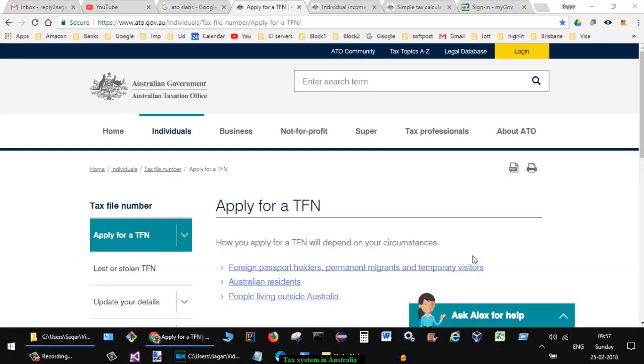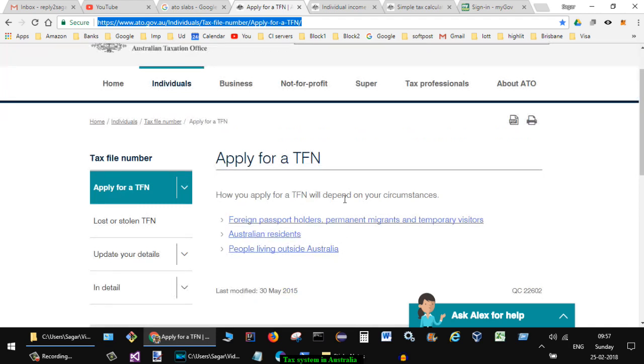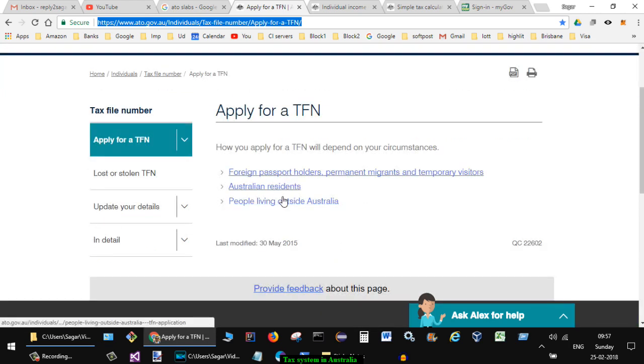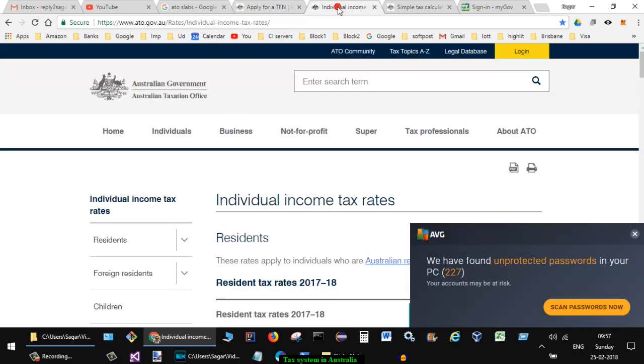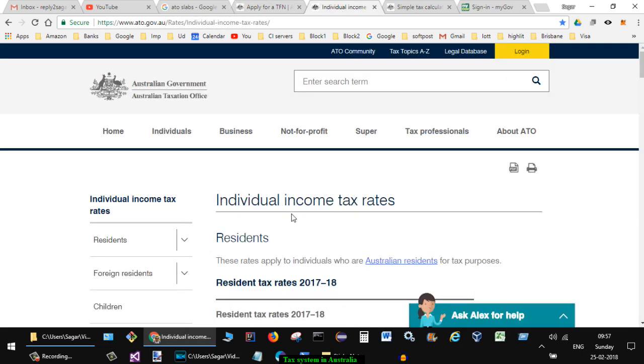Okay, so let's start with the TFN. This is the URL where you can go and apply for the TFN online. Here there are various options you can choose: foreign passport holders, Australian residents, people living outside Australia. So depending upon your circumstance, you can select and then apply for the TFN. Once you get the TFN, you can check out these things, individual tax rates.